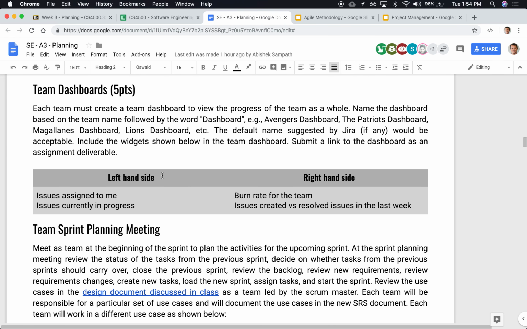Just like there was an organization level dashboard, there will be a team dashboard. That dashboard will list what tasks everybody's working on, and how many new tickets were created as opposed to how many tickets were closed in that particular sprint. It should give the TAs and myself a quick overview of how your performance was this last week or so. There are several widgets you can add to these dashboards that give us a statistical analysis of how you've been doing. So we're asking you to create a dashboard and then submit the link of the dashboard as a deliverable for this assignment.